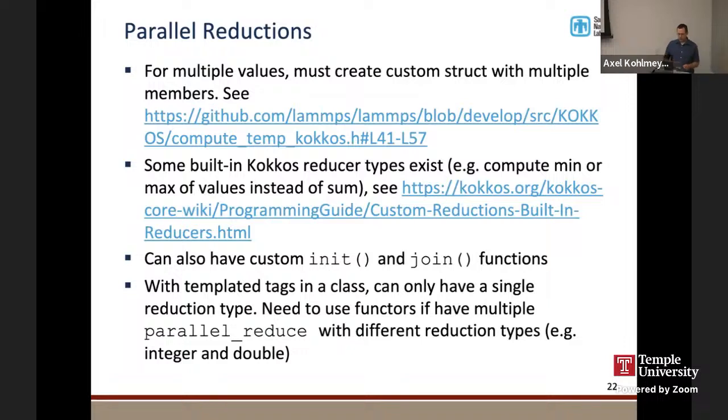And then one more limitation is that if you have templated tags in a class, it confuses Kokkos and you can only have a single reduction type. So if you need to have one kernel do a reduction over integers and another kernel do a reduction over doubles, then you would have to use functors, because each functor can have their own reduction type. But when you use tags, you put the reduction type in a class, and you only have one class, and so that's a limitation.